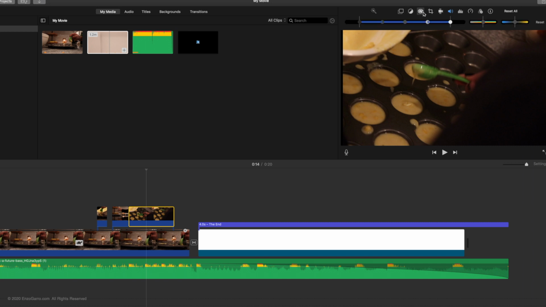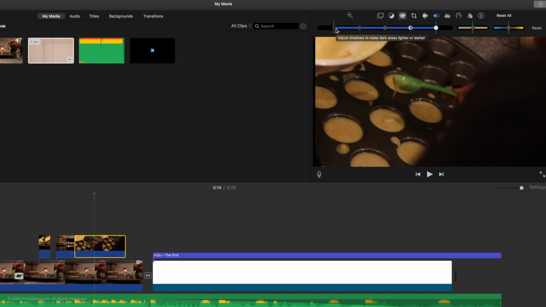And then we have our color grading tool. So for example, you'll see two lines here as our color grading.